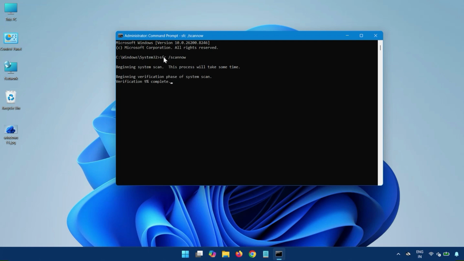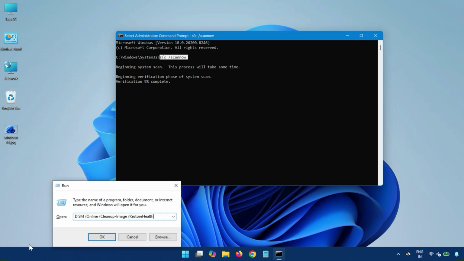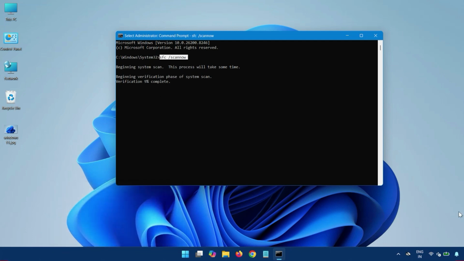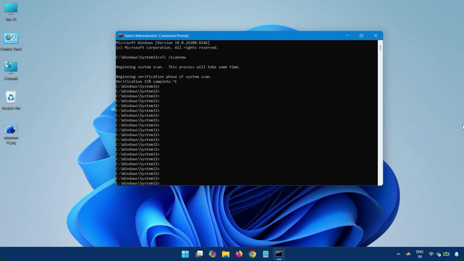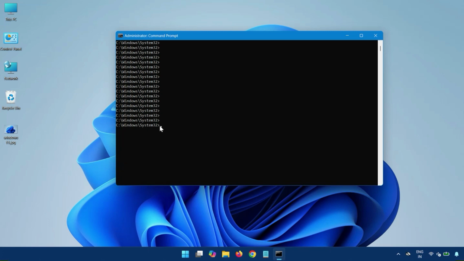So I have two commands. So first it will scan your corrupted files, okay, and the second one you can use to restore the corrupted files. Okay, now you can see this one. So after it's completed, then you need to enter this one. Okay, so then it is completed. Then just type it, otherwise you can type it manually, if not copy paste like this and then hit enter.